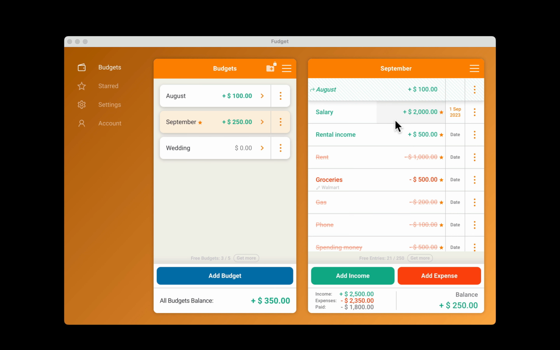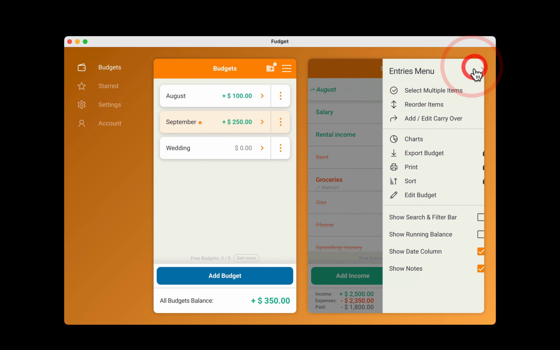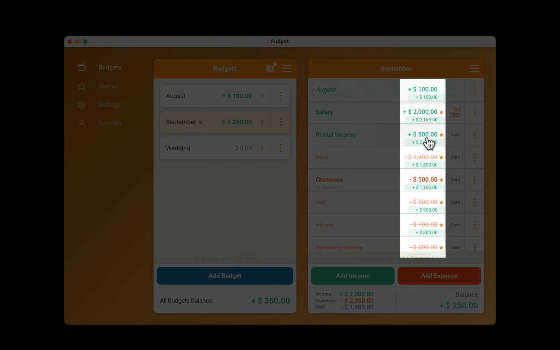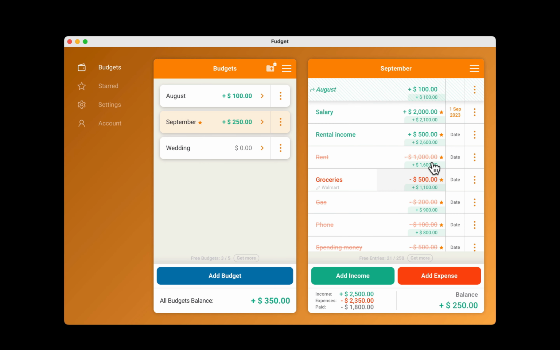To see a running balance of all of the entries in your budget, so that you can see how the balance changes from entry to entry, just click on menu and show running balance, and you can now see the running balance underneath each entry. And these will update whenever you make a change. So if you change the rent to $1,500, you can see all the running balances underneath update.